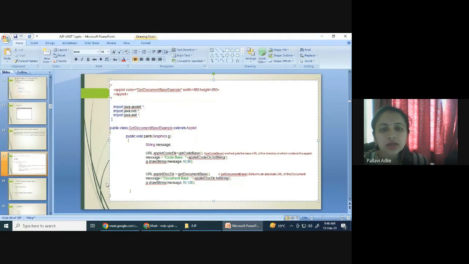Then the public class GetDocumentBaseExample. This name I have given, but you can put any name over here, the class name could be anything. The same name you should mention over here in the applet code, GetDocumentBaseExample. And then the width and height of that applet, how much width and height you want, you should specify that. The applet which will be generated will be of that width and height.